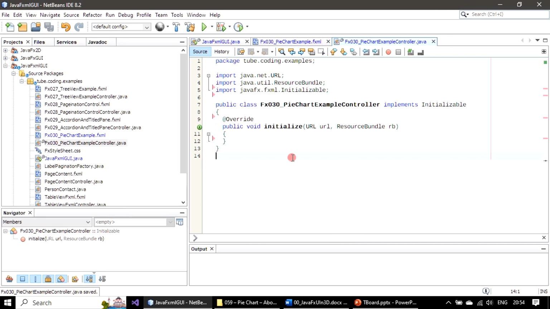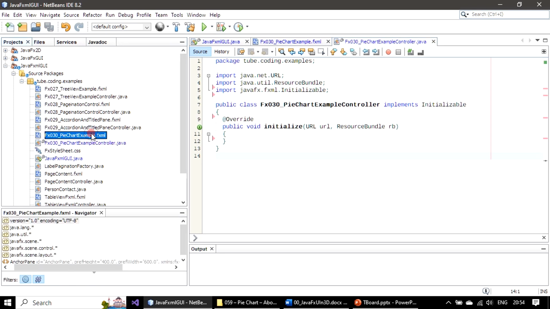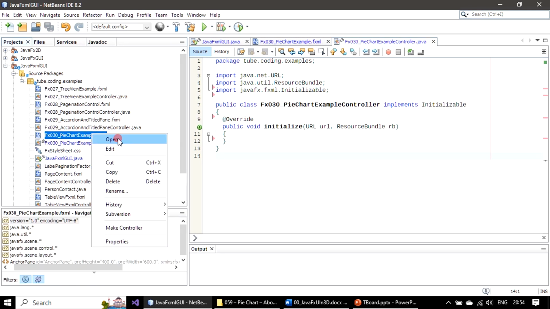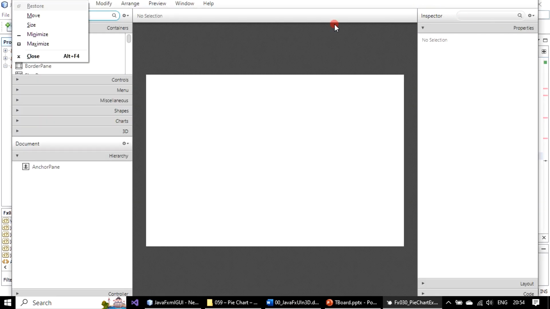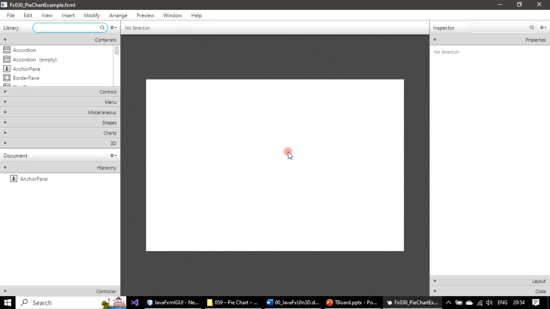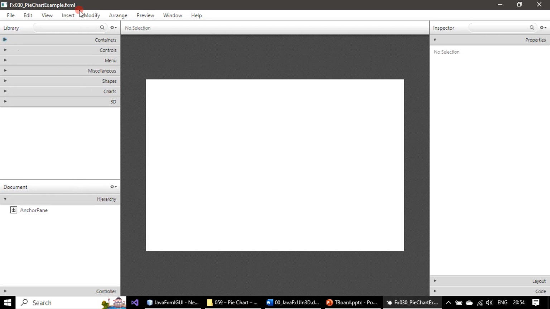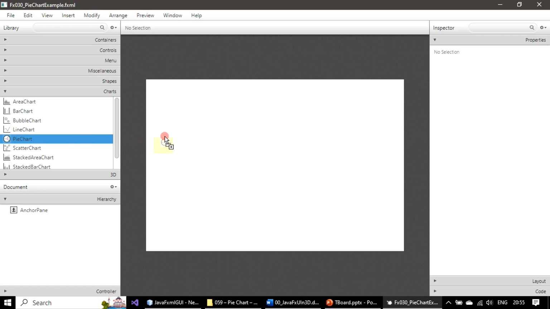Alright, cleanup was done. Now we will open the FXML. So all the chart related controls are available here. If you see, we have many charts here. First, we will learn about PieChart.